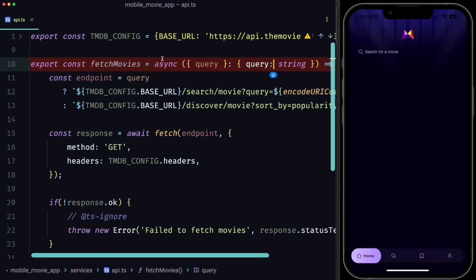But just before that, in the next lesson, I'll show you one more optimization that we can make to use the fetch movies functions we created in a more optimized way.